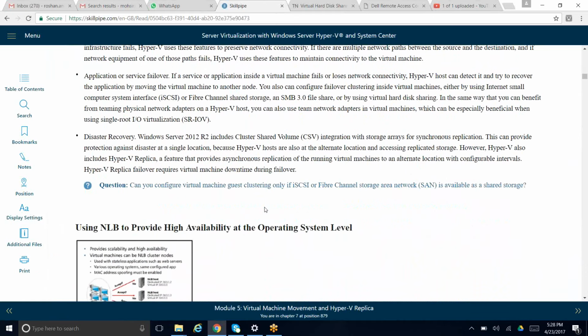Application or service failover. If a service or application inside the virtual machine fails or loses network connectivity, the Hyper-V host can detect it and try to recover the application by moving the virtual machine to another node. You can also configure failover clustering inside the virtual machine, either by using iSCSI or Fibre Channel, in the same way that you can benefit from teaming physical network adapters on the Hyper-V host.